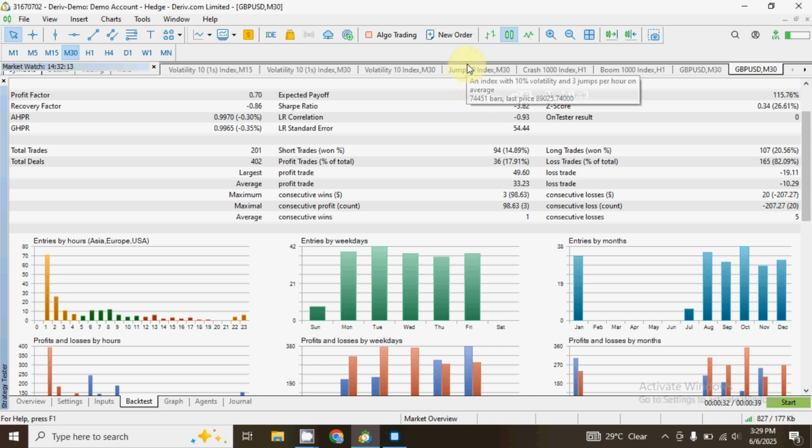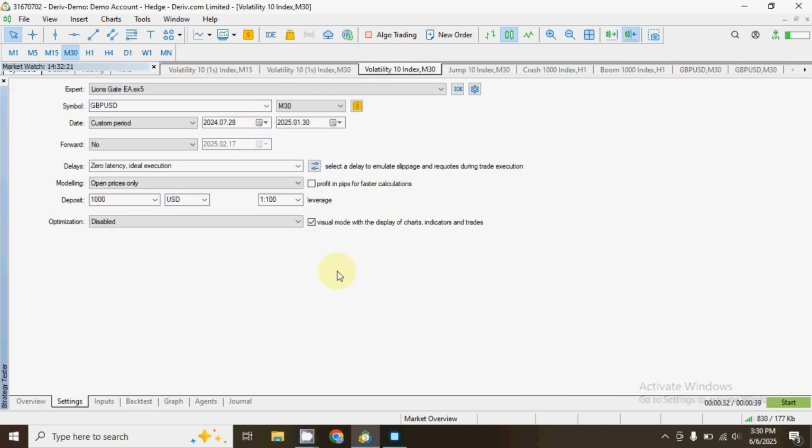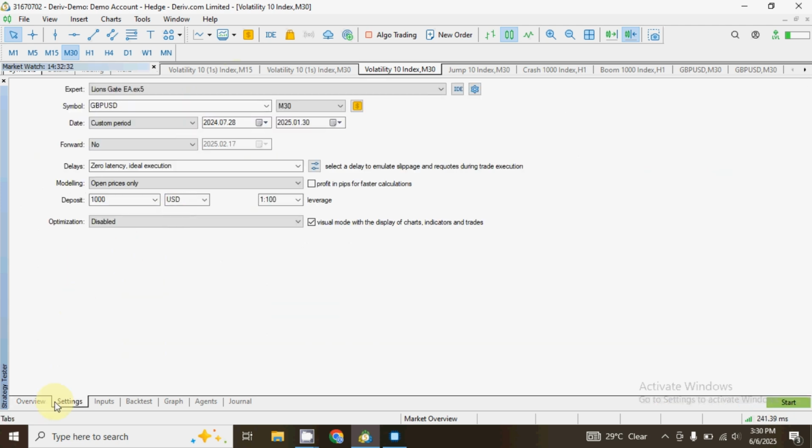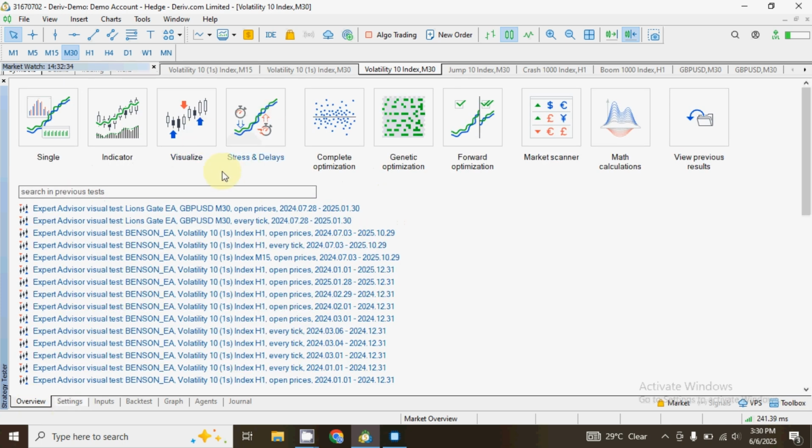Now, it doesn't end there. It is not just only expert advisors that you can use the strategy tester for. You can also use it to backtest any indicator. Now, to use it to backtest an indicator, you know that if you want to use it to backtest an expert advisor, you need to click on visualize, right? But if you want to backtest it with an indicator, instead of clicking visualize, you are going to click in the overview section, you are going to click on indicator.